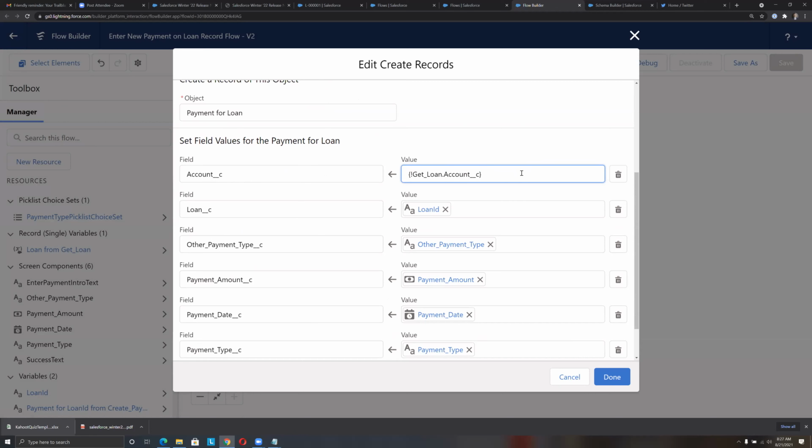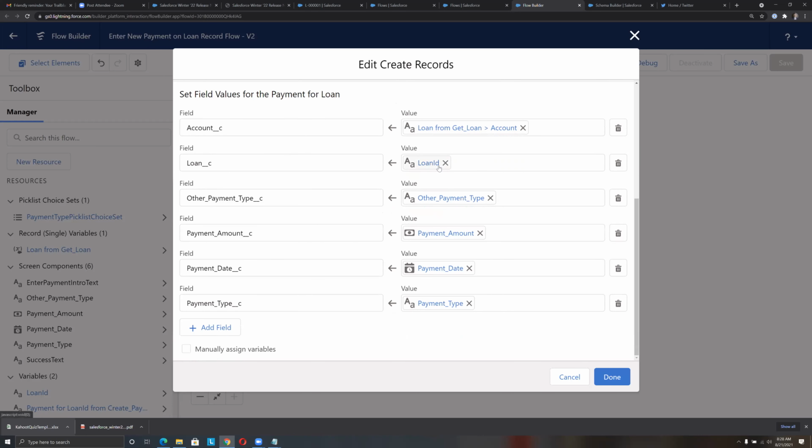The notation for this is saying, use the account ID from the record variable that Salesforce has just created for me automatically from the get loan step. Use the account ID and pass it to the account on the loan record while you're creating the loan record. So I'm using that, and I'm using the loan ID that the Lightning page passed again to the flow, and all the other stuff. These are all the screen element values that I'm using to create the record.